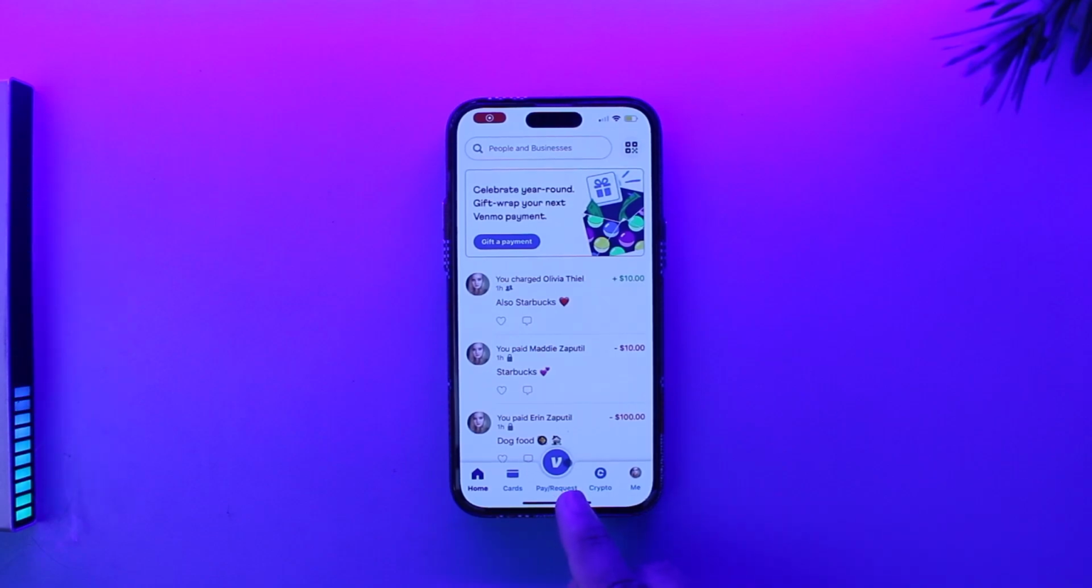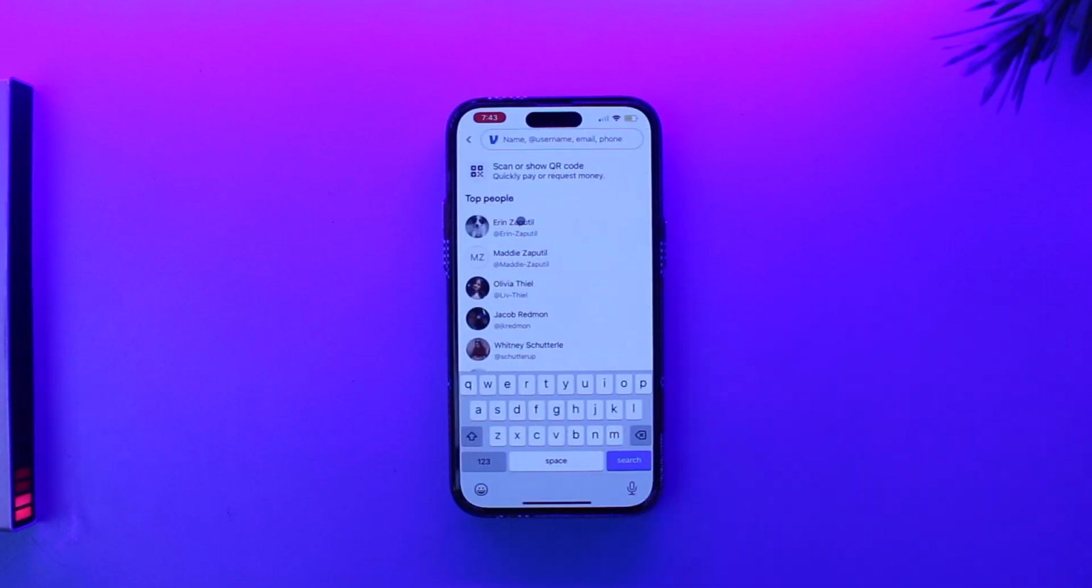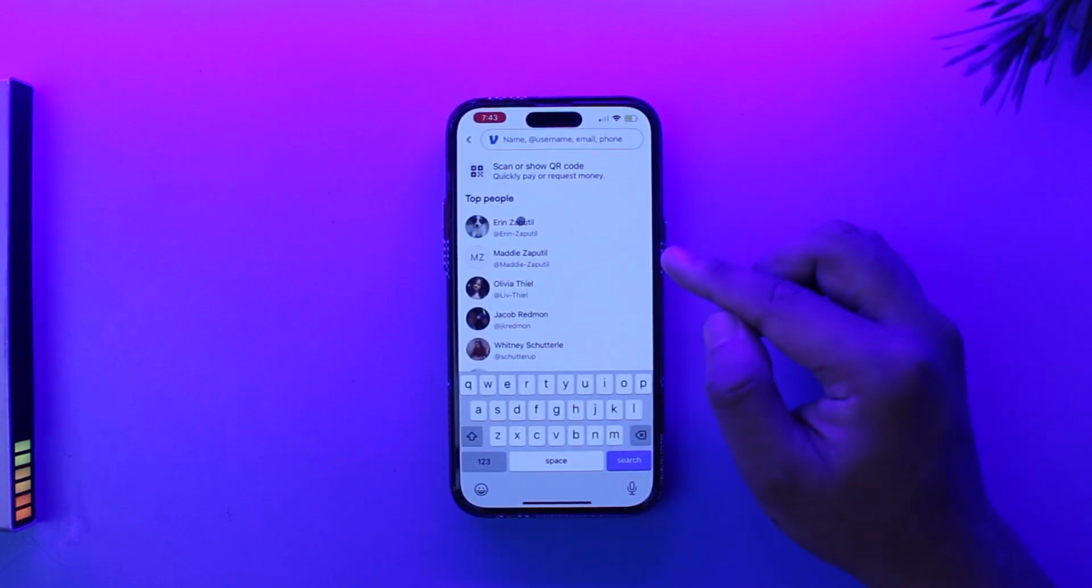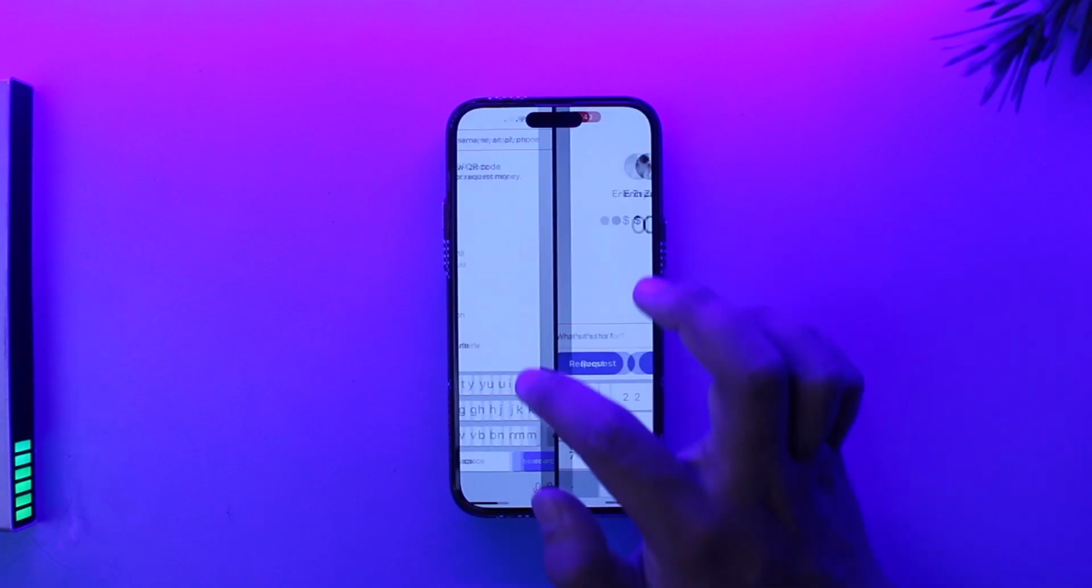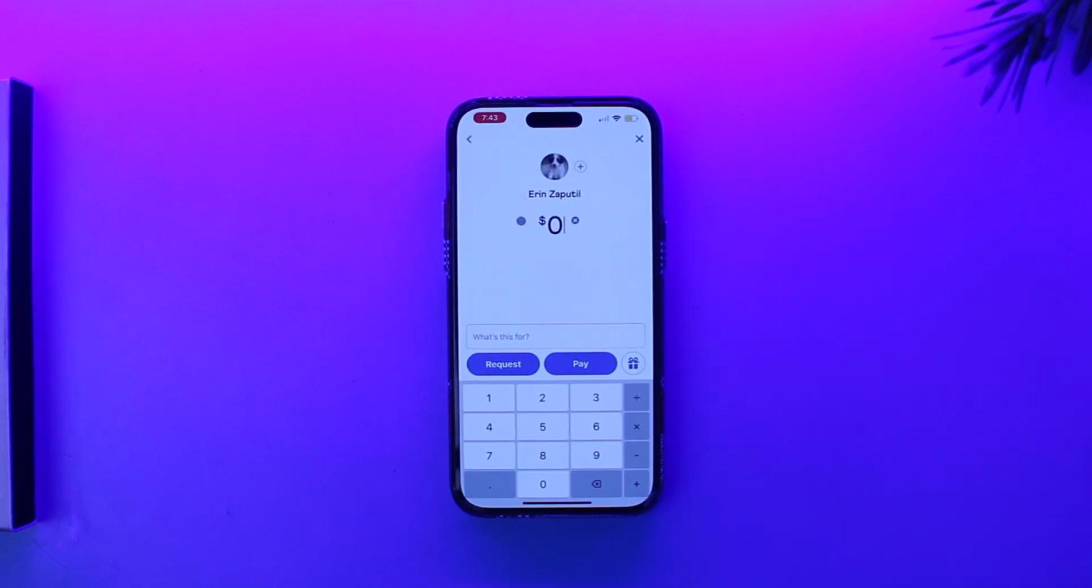From the bottom center, you can see the Venmo icon that says pay or request. Make sure to just tap on it. Once you tap on it, on the next page, you simply have to select the person to whom you'd like to send the money. Once you select a certain person, on the next page, you simply have to enter the amount that you would like to send.